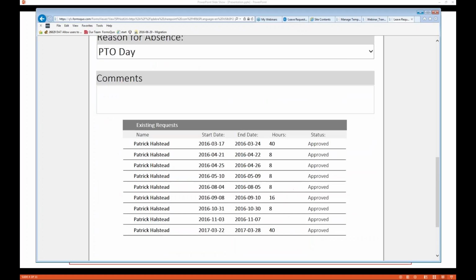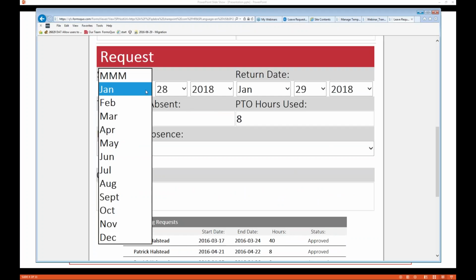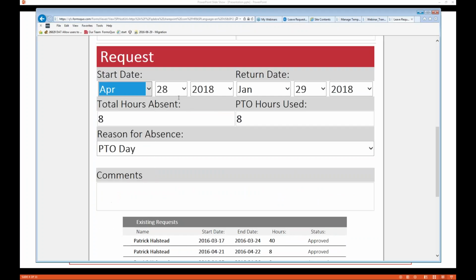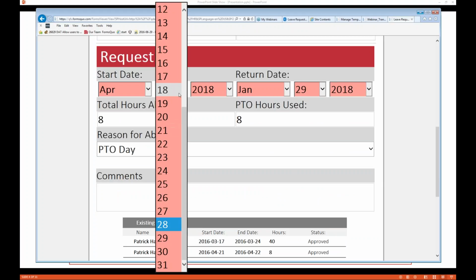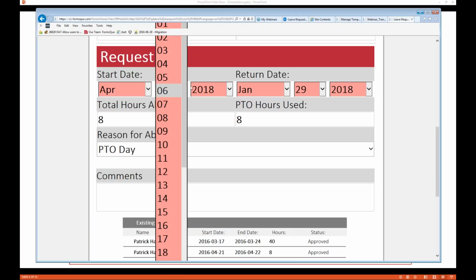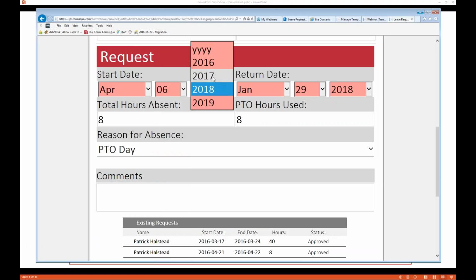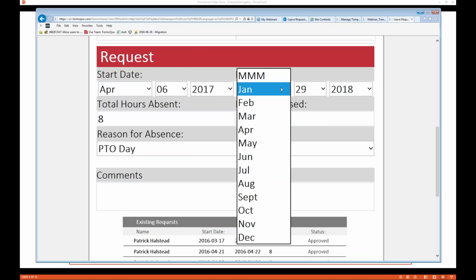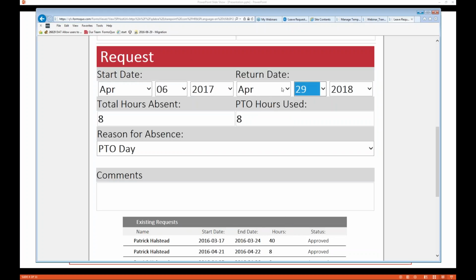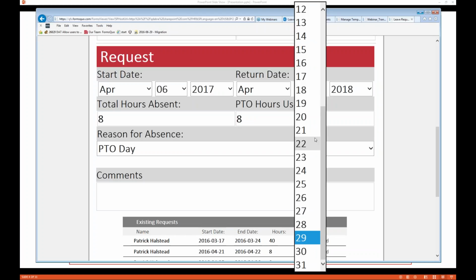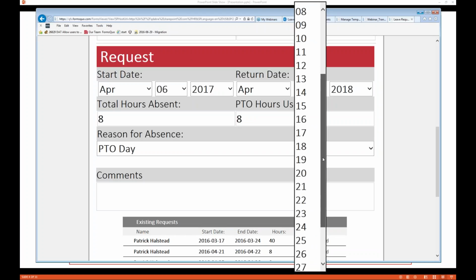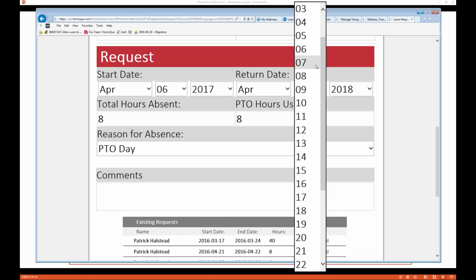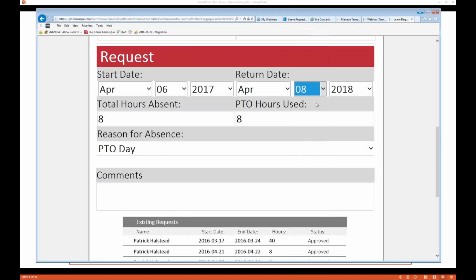Okay, that's great. Now let's do it for real. Let's put in April. I think I'm taking off on the 6th of April. Obviously, the drop-downs don't have the benefit of telling you what day of week it is. That's one of the problems with the drop-downs, but we're using it anyway. In your case, you'd probably want to use a date picker if you want to show them, or you could use both. Okay, so I'm going to take 2 days off here in April.